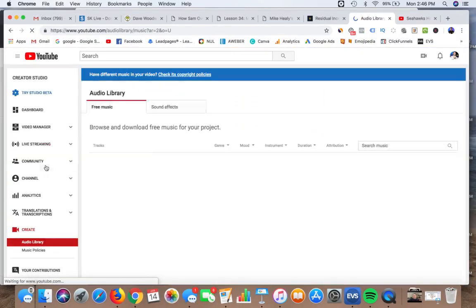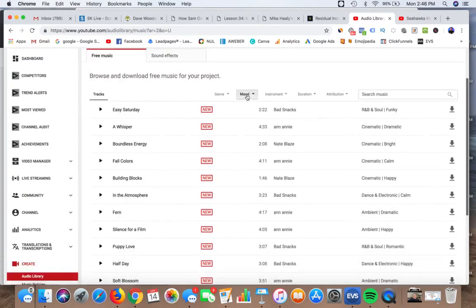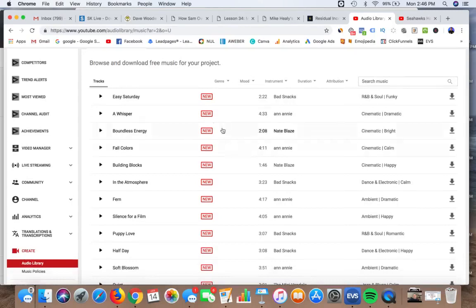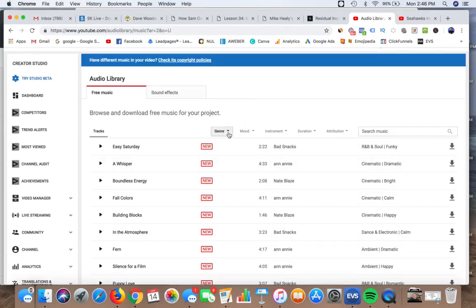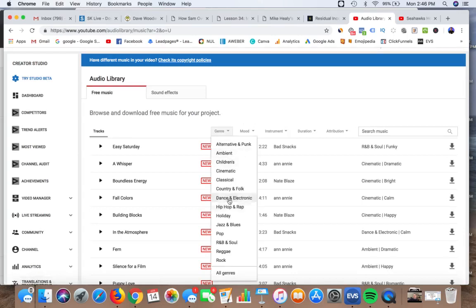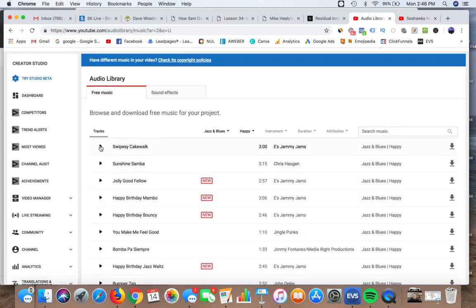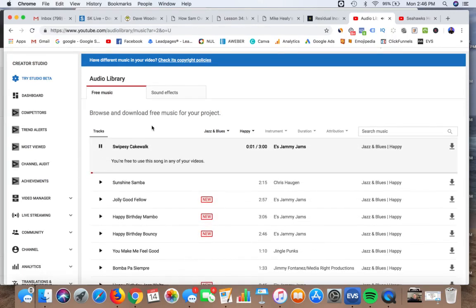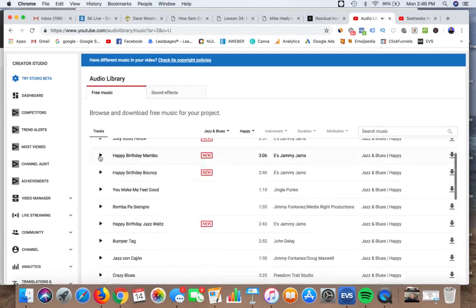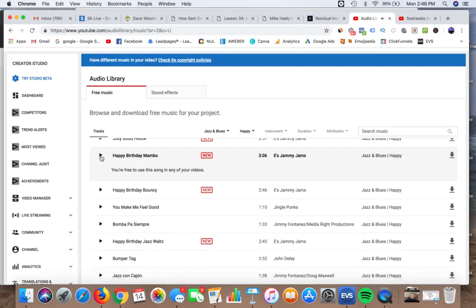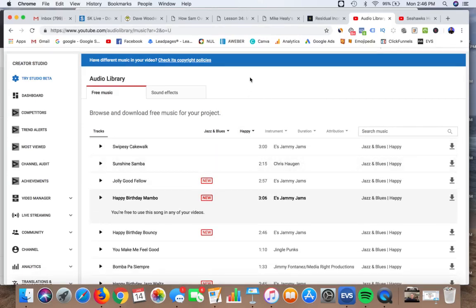And then in the create area, there are different things, which is cool. If you don't have music, this is all free. You can look it up by category, like genre, mood, instrument, and so on. Let's say I wanted a holiday, jazz and blues type sound, and the mood would be happy, and it will start to sort these out. Then you just click the play button, and maybe I don't like that one, I'll try this one. Oh, I love that one. And then all you do is click download, and you can add non-copyrighted music that YouTube gives you for free.